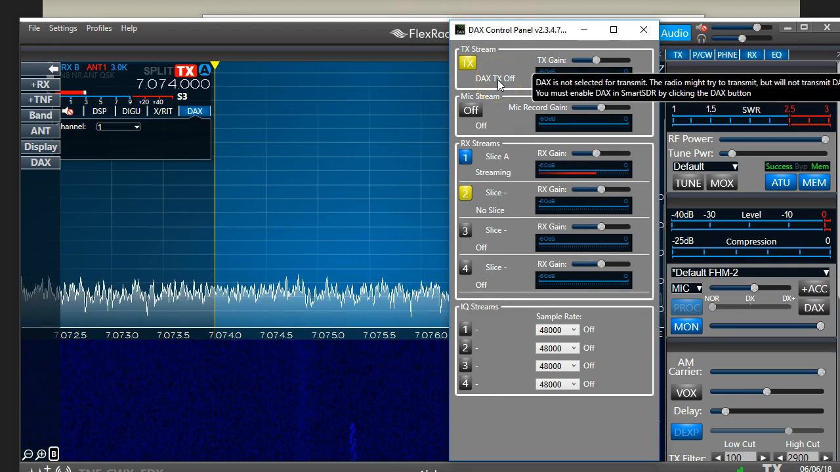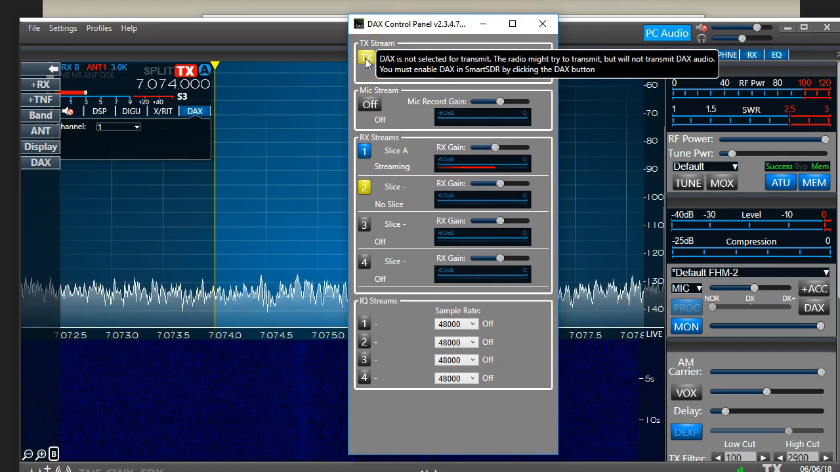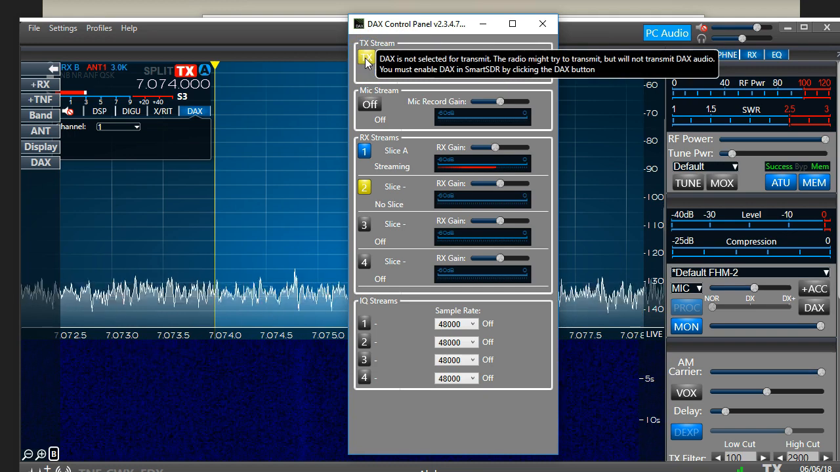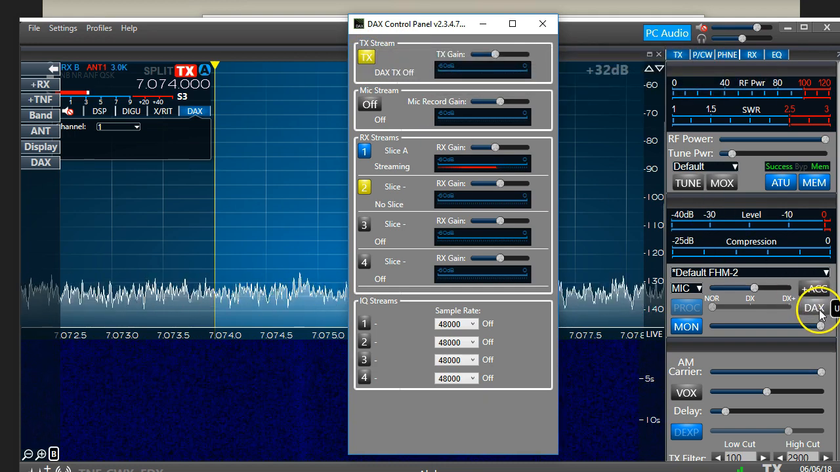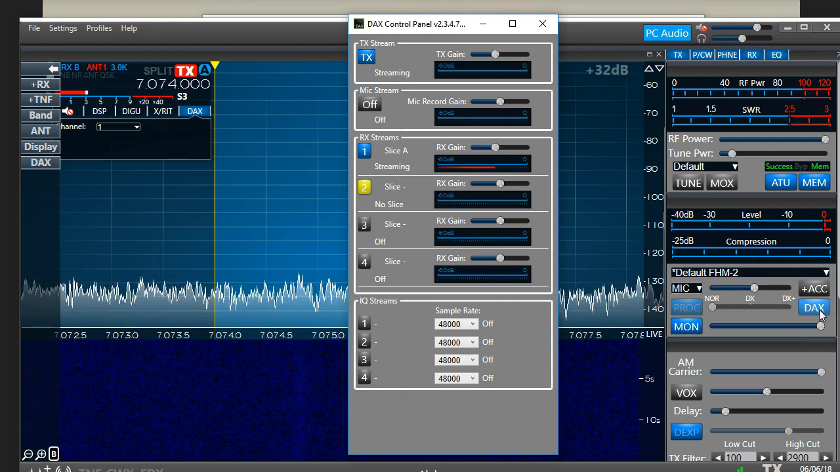So if you see that that's off, let me move this up so you can see the pop-up. Hopefully you can read it. DAX is not selected for transmit. So how do you solve that? You turn it on here. And you'll see now that we're streaming. All right. That's all done.